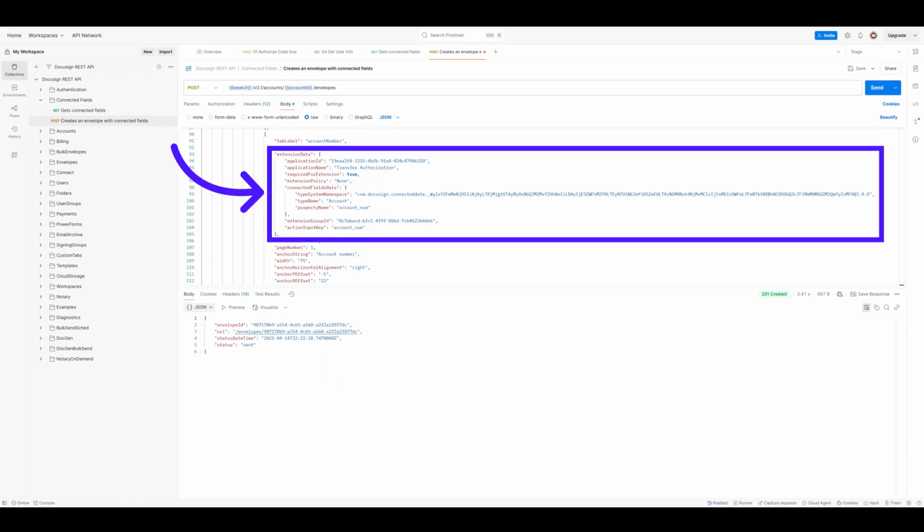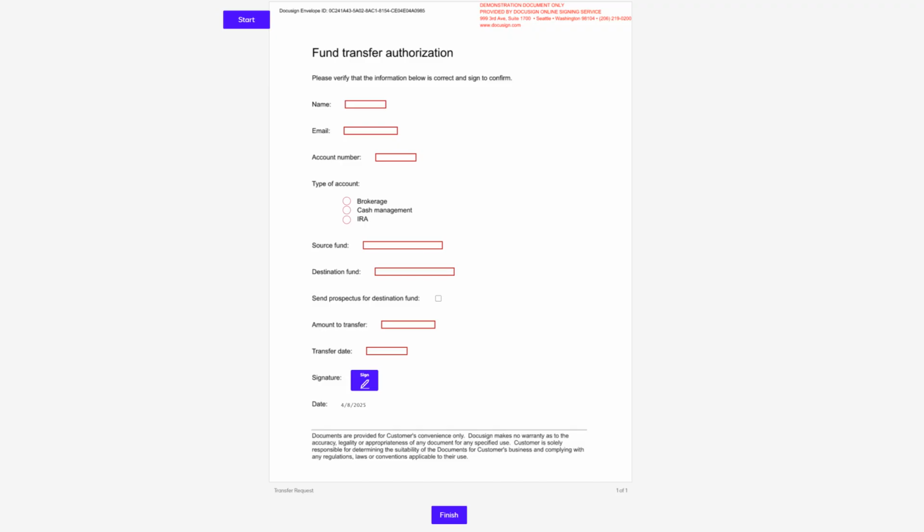To create an envelope with connected fields, you can use an eSignature API request. The request includes a tabs object that defines all the envelope fields that a user can populate. To identify a field as a connected field whose value can be verified against a system of record, include an extension data object in the field definition. The extension data object includes values retrieved by the Connected Fields API request. Shown here is the field definition for the account number connected field with the extension data object highlighted. The result of this request is the generation of an envelope that a user can populate with values, triggering a verification request to the external system, as shown at the beginning of this video.